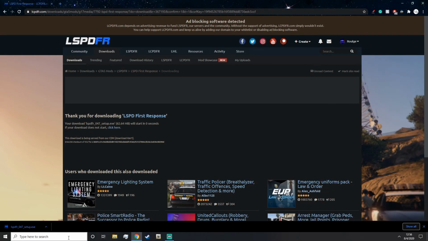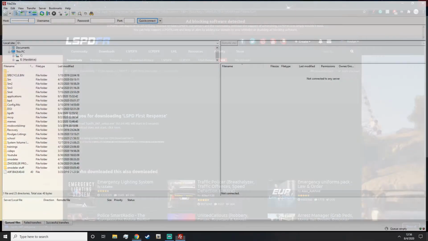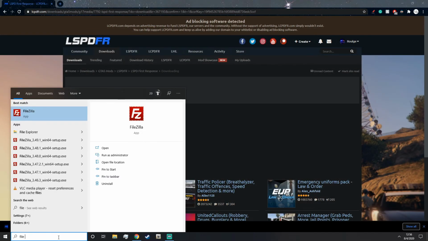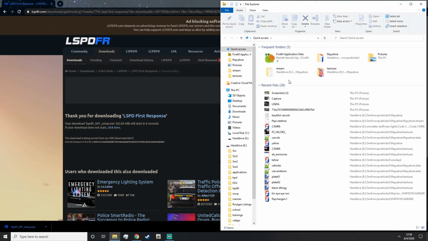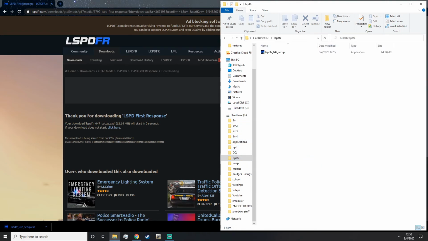If you don't have that, let me show you how to get to it. You just open up File Explorer. It's either down here or you can type it in the Windows little box. Oh, that's the wrong one. I need File Explorer. There we go, and then it'll open up. Then you can just navigate to wherever you put LSPDFR. Sorry, my computer's doing that. I apologize.